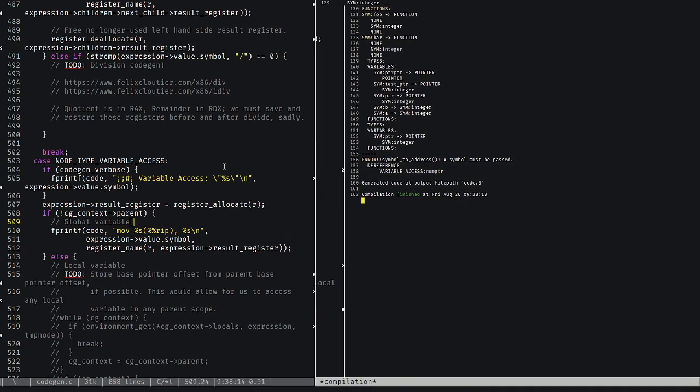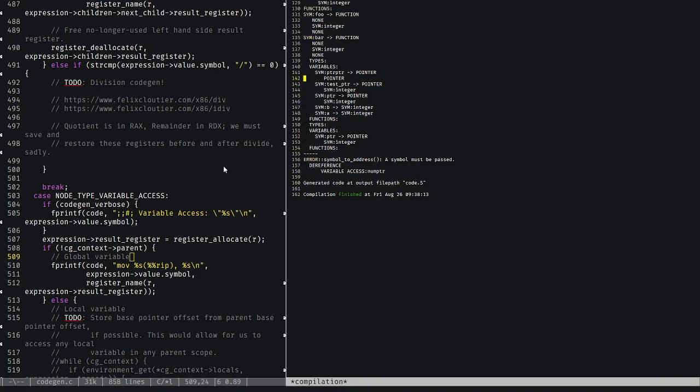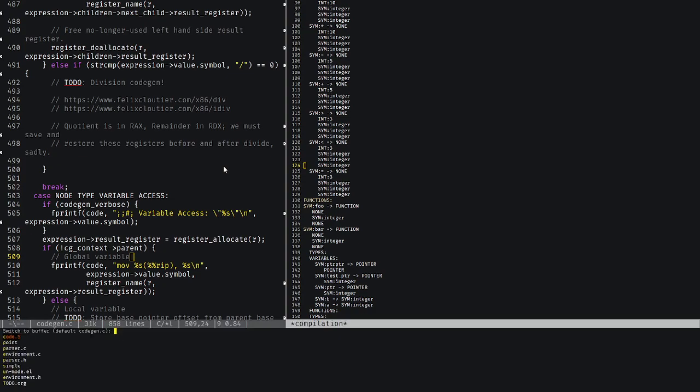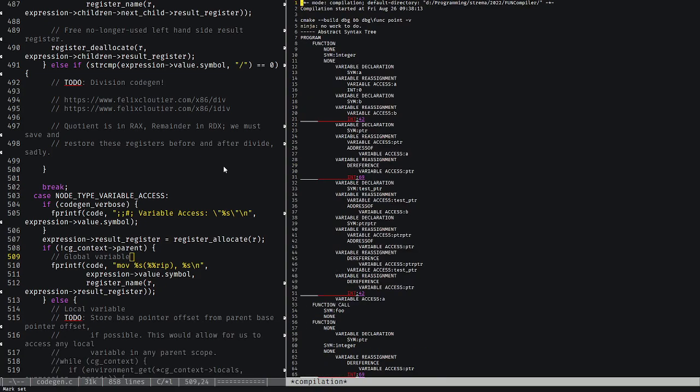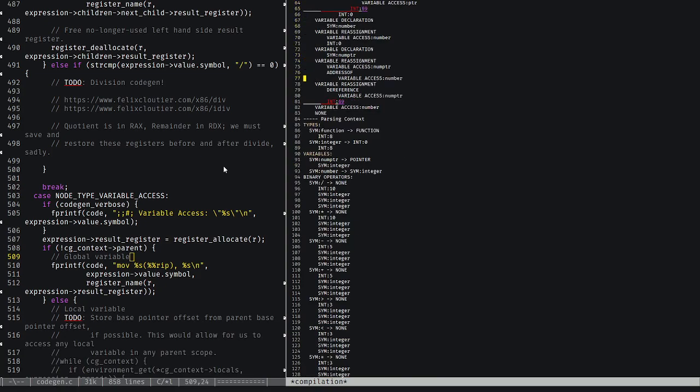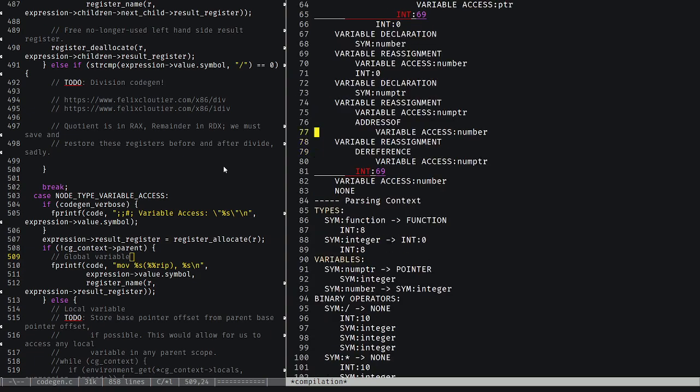So it seems like it's near the end. If we take a look at our code, it's near the very end, and it's the variable reassignment address of. So it's a variable reassignment. Probably this one, the dereference. So with this dereference, oh boy, oh boy, oh boy.